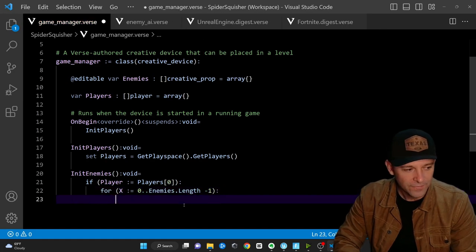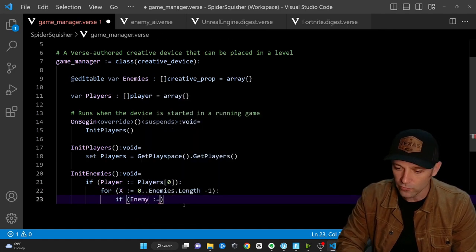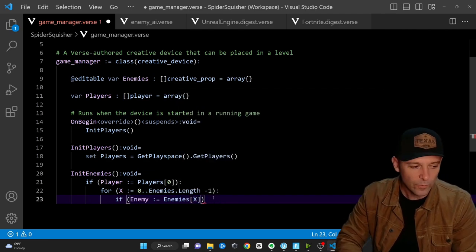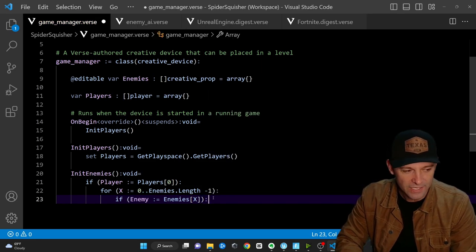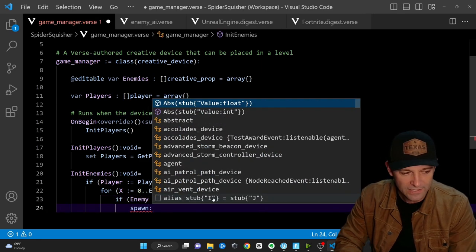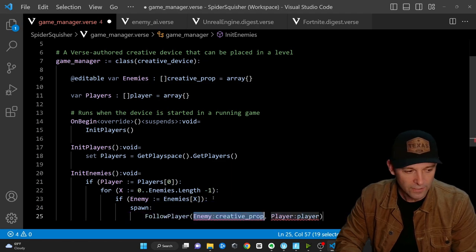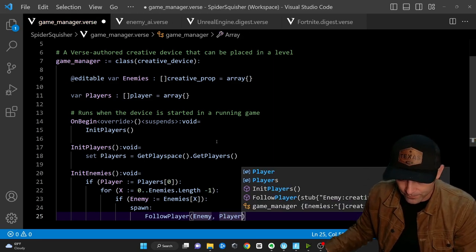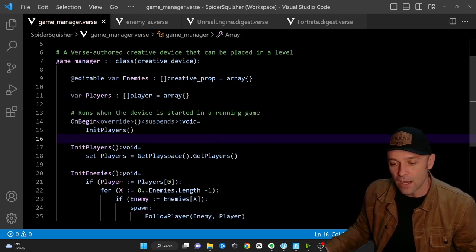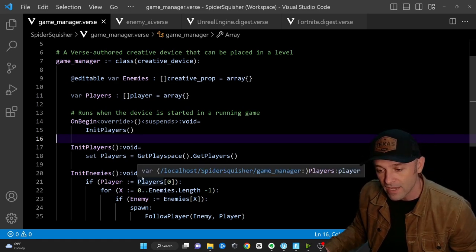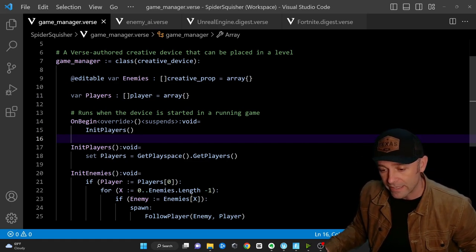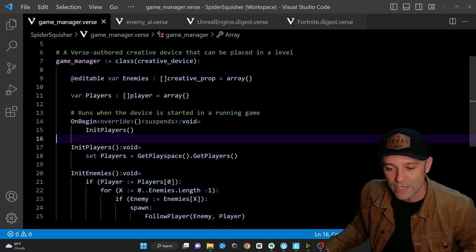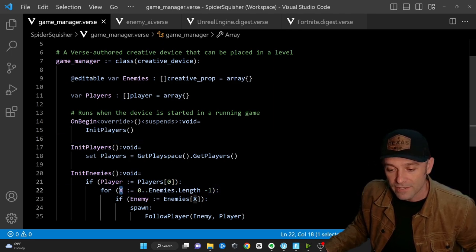And then we want to say if enemy colon equals enemies x, and then what we want to do is follow the player. So I'm going to say spawn, I'll tell you about that in a second, follow player, we want to pass in the enemy, and we want to pass in the player, okay? What's happening here is I'm grabbing the first player, and then I'm going through all the enemies. And I'm grabbing each one. I could have done this a different way too. I just chose to do a range operator with the X, grabbing the enemy.